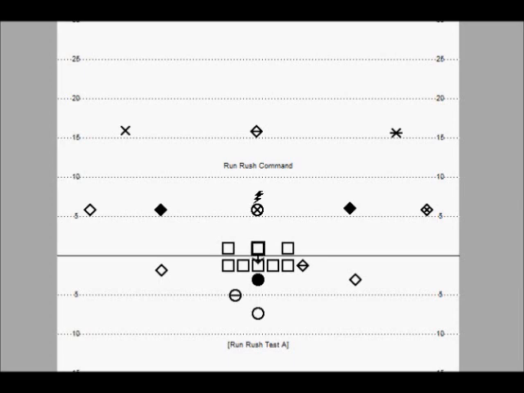The run rush command is used to contain a ball carrier. It can be used without movement or with movement. It's best used to take on a blocker or to stop a running play when your player will be unblocked.